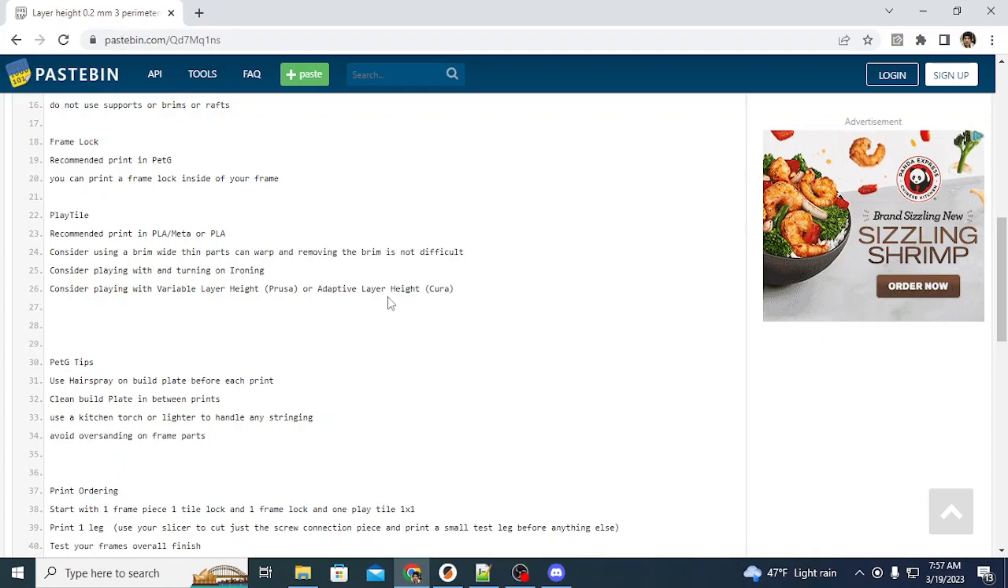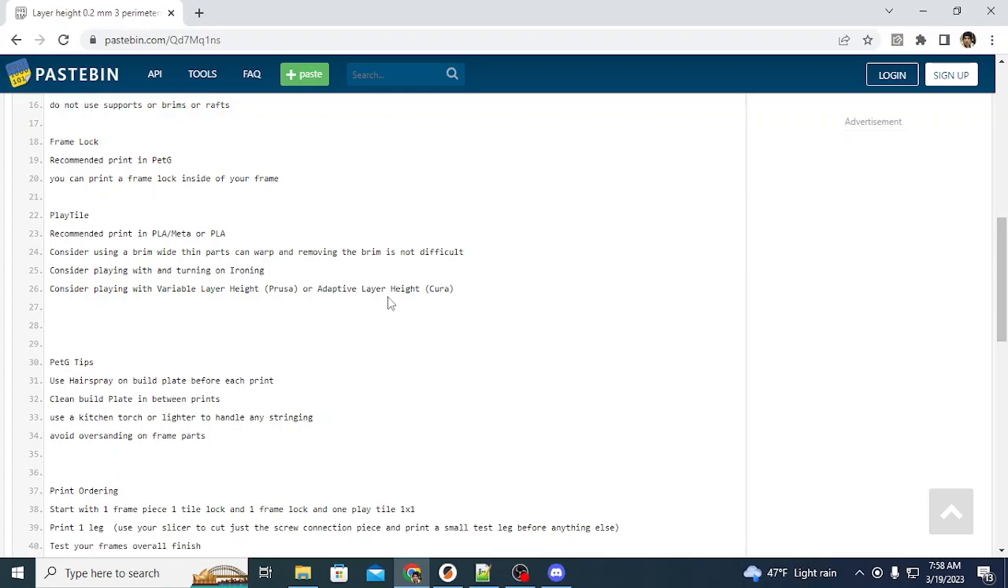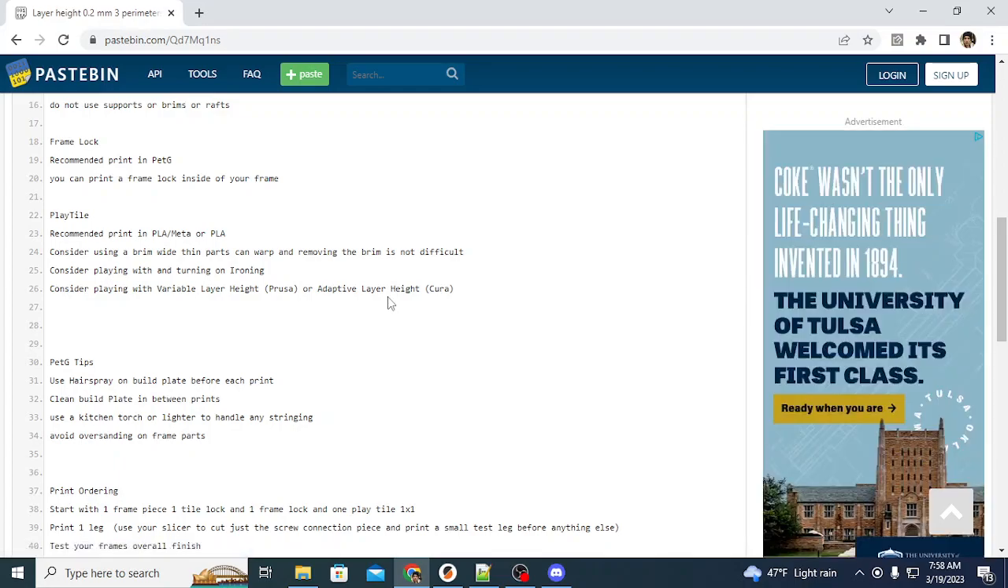So in your testing, as you're first trying to figure out what visual look you like, take a 1x1 tile and print one without ironing and print one with ironing, and then see which one you like better. And if you like the ironing better, leave ironing on, etc. Then if not, disable it. The same thing could be said for rails or anything that has a top surface that is visible to the eye when the table is assembled.